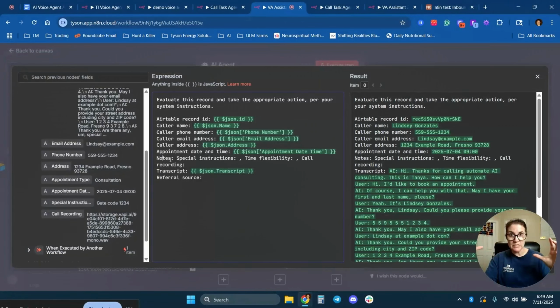But that notes section that's going to go into the CRM is going to include special instructions, whether or not they're flexible on time in terms of when we can arrive for their appointment, and then the call recording. So we want to include all three of those in the notes that's going to eventually end up in the CRM. So I'm just dragging and dropping special instructions.